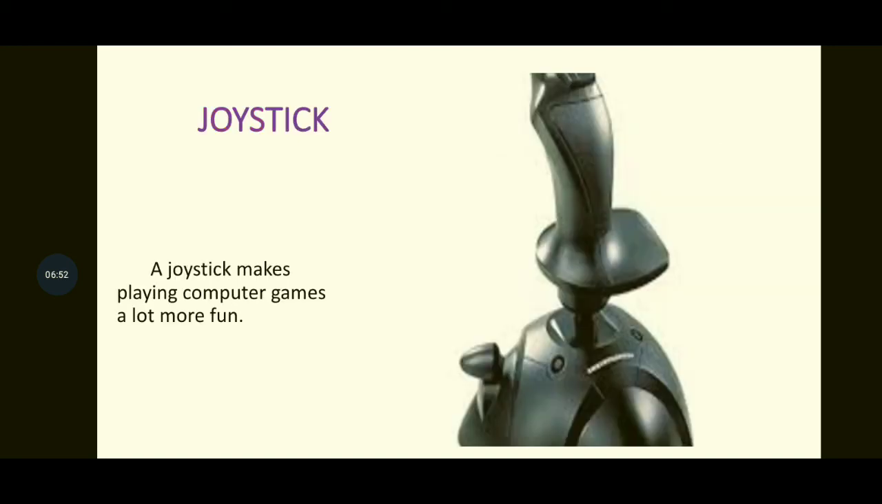Next we will see about joysticks. We all will play computer games. We will play the computer games using these joysticks. Okay, so this joystick is useful to play the computer games.